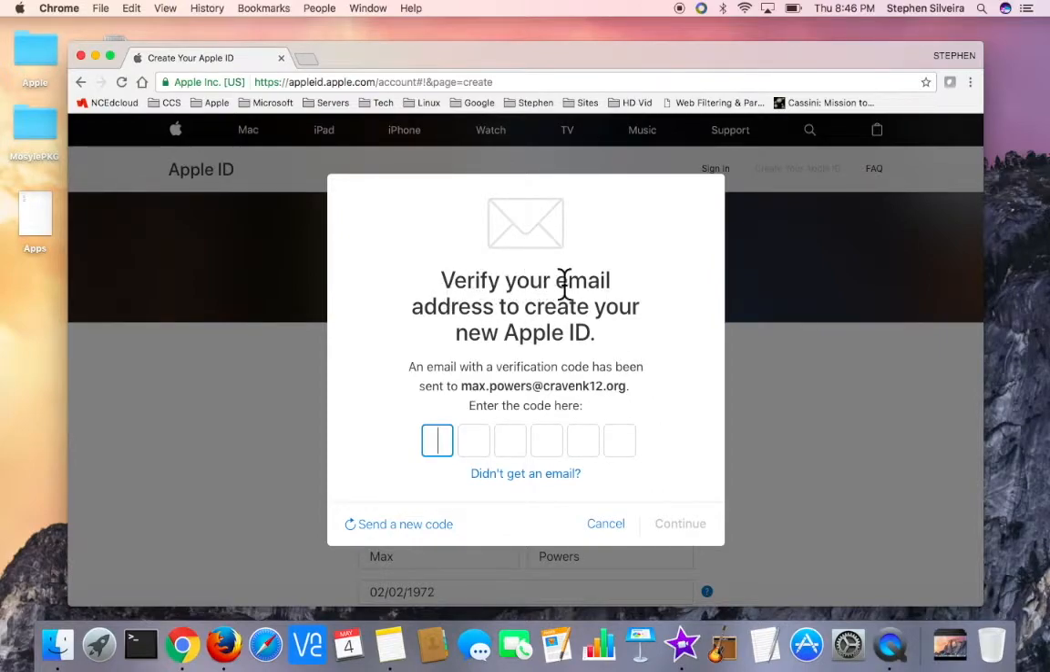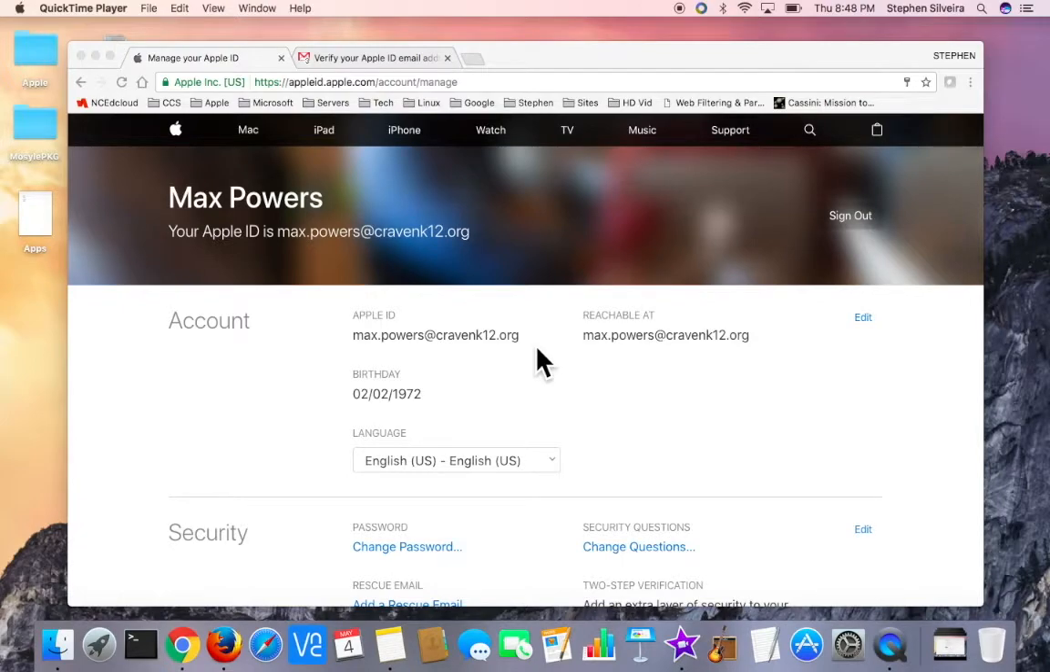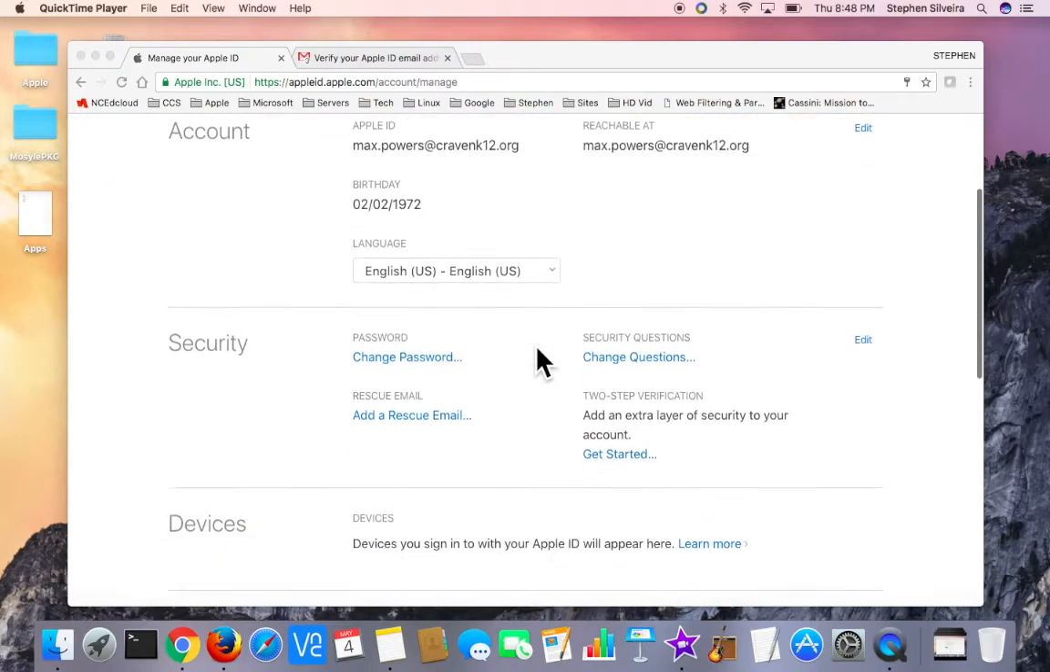You'll notice they want to verify my email address to create the new Apple ID. So I will be receiving an email in my new account, and I will need to enter it in here. Okay, now I have received and entered my security code, and hit continue. And now it has redirected me to my new Apple ID page here. You'll notice that everything is in here now.